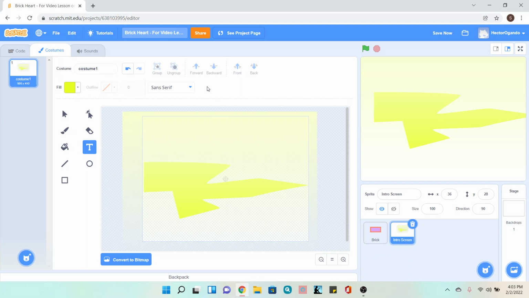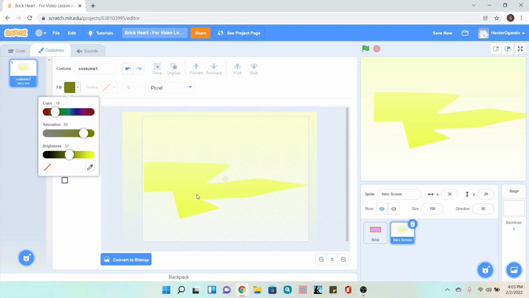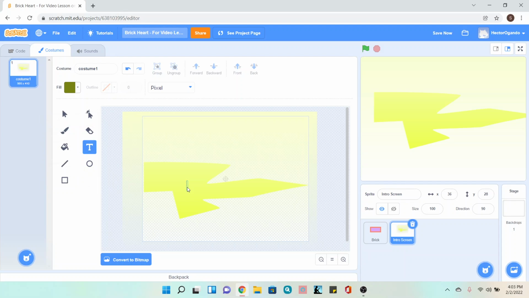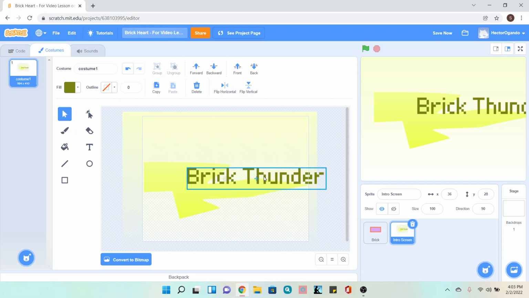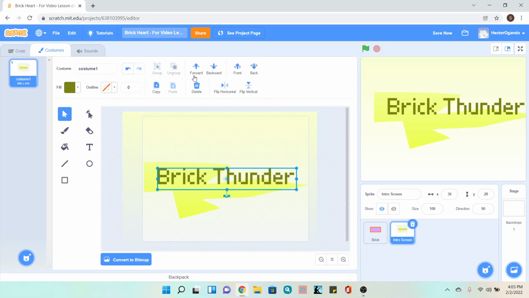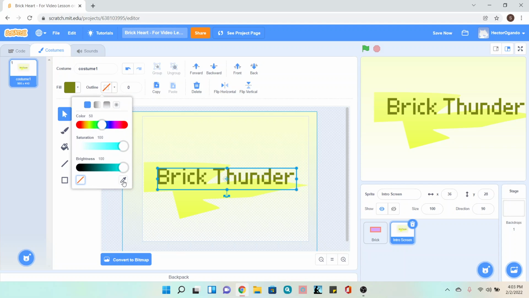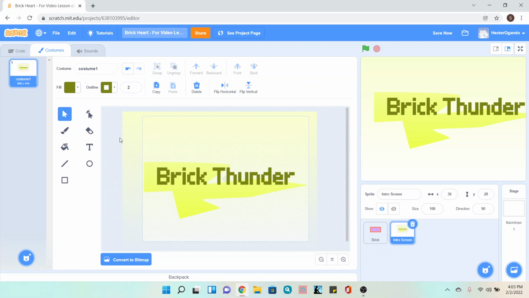Then I'm going to use my text tool, and I want to pick the font that I want to use. Once I have that, I'm going to pick the color I want to use for it, and then have my title. So I'm going to call this Brick Thunder. I'm going to make this a bit bigger so that it's easier to see. And I'm also going to add an outline to this. Make it black, just so it's a little bit bigger.